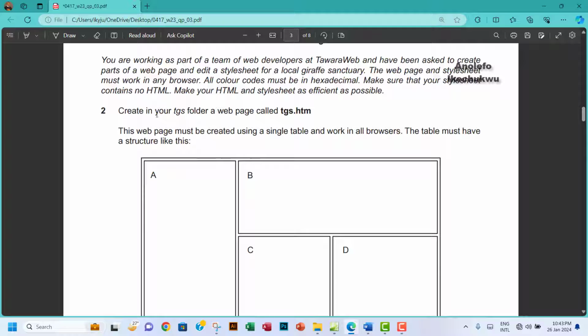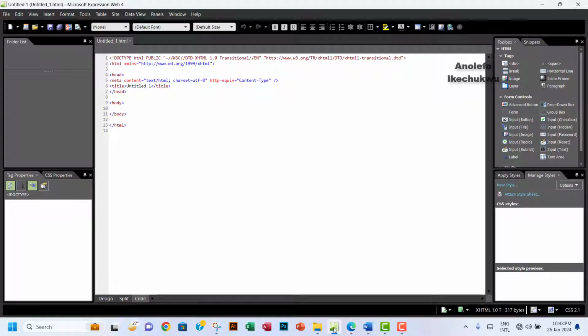So number 2, create in your TGS folder a web page called tgs.htm. Okay, so let me just copy that. Let me go ahead and open my Expression Web. So we want to create one. One is already created, but it is untitled.